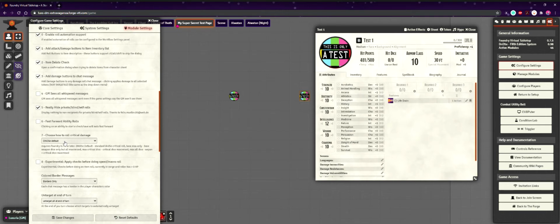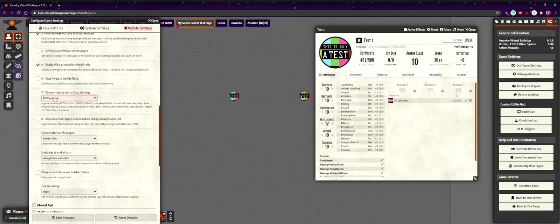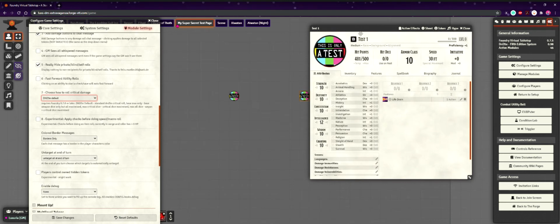Choose how to roll critical damage. It is by default on DND5e default, though you can also do base max only, max critical dice, and max all dice. So in other words, when an attack rolls a critical dice, usually a d20 or a d19 if you have it set to lower, or just whatever threshold you have put personally, it will use these rules to apply the damage.